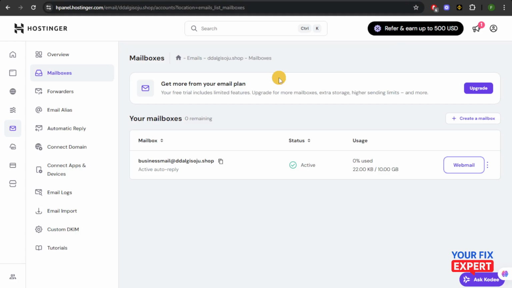This is how you're going to add profile picture in Hostinger webmail. One thing to note is that you cannot directly change your profile icon from your Hostinger, because your Hostinger webmail is not connected to your Hostinger app itself, but rather to your Google account.